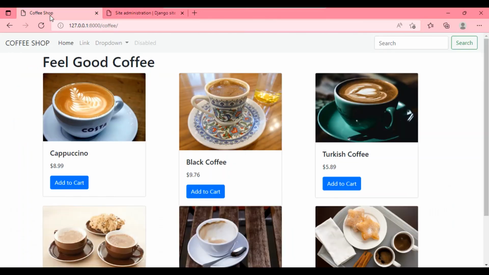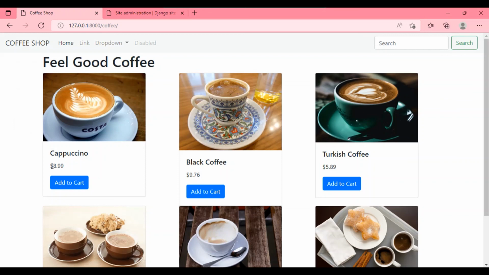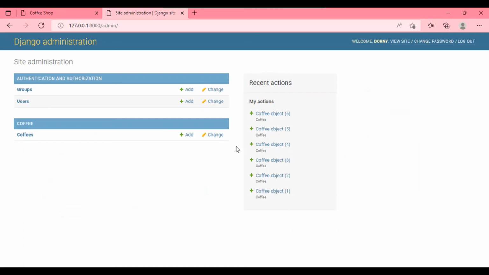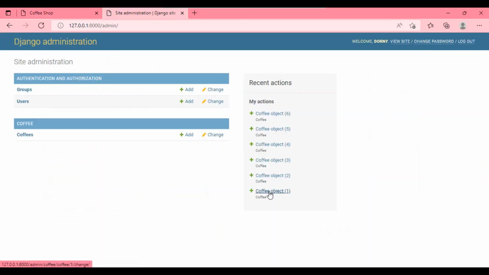So this is what the users are going to see, and this is the interface where the admin is going to see. Let's say you want to change the price of this coffee, which is the cappuccino here. You can just go to admin. That is coffee one. This is the coffee one here. You just have to click coffee object one.